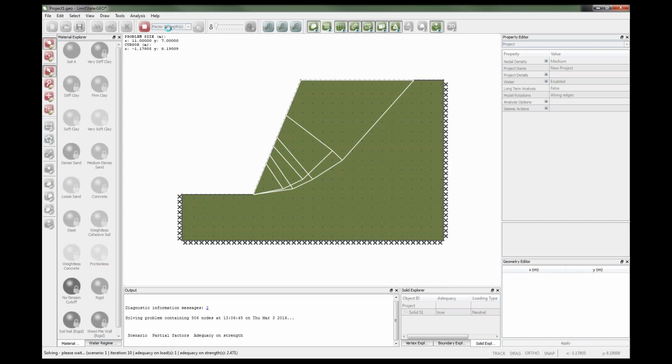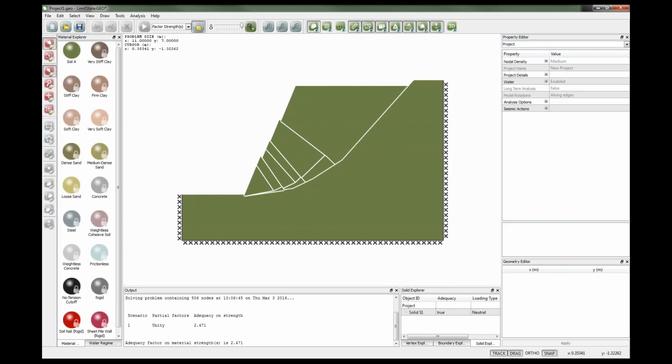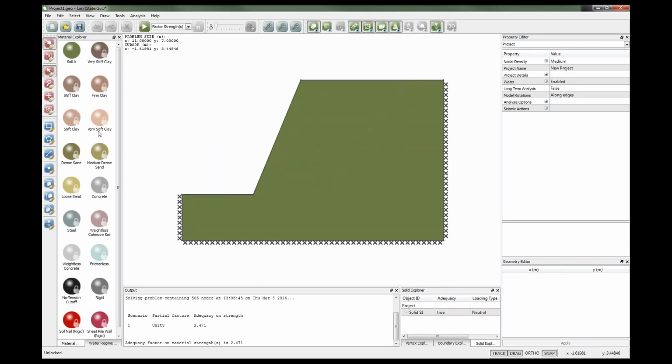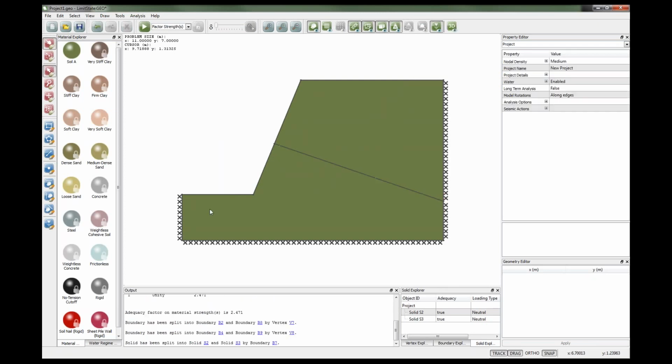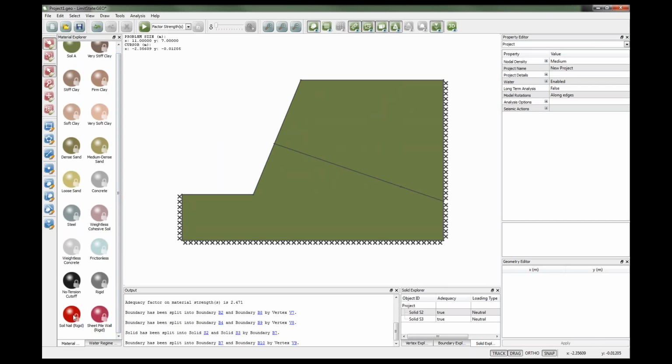And we're analyzing in a factor of strength mode, so the strength of the soil would have to be reduced by 2.4 to cause collapse. If I want to put some reinforcement in, I can. Those get put in on boundaries, so I can draw in a line like that, and put in some reinforcement. Now, we have some built-in standard ones or you can define your own. I'm going to use the standard one here.